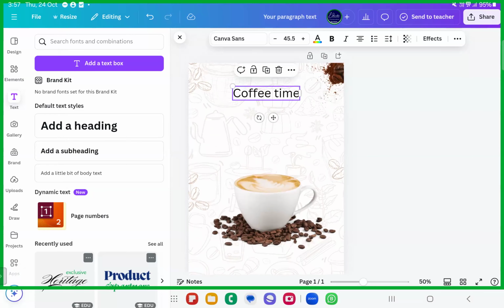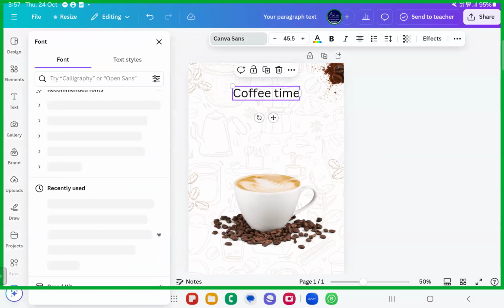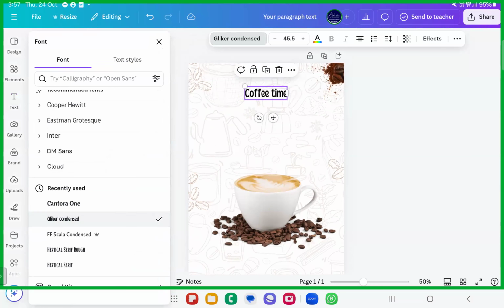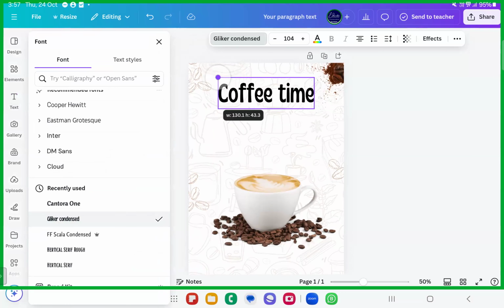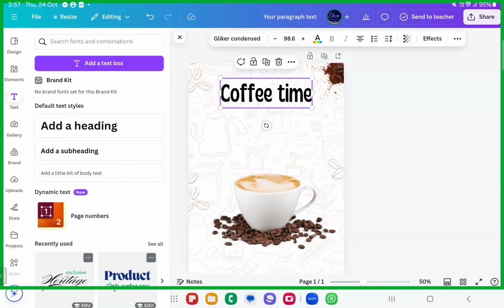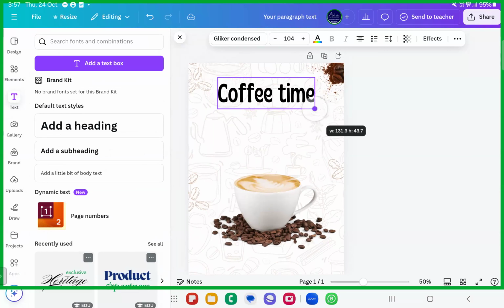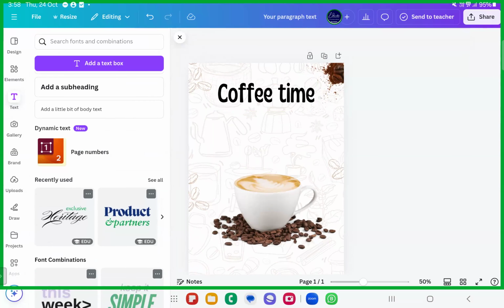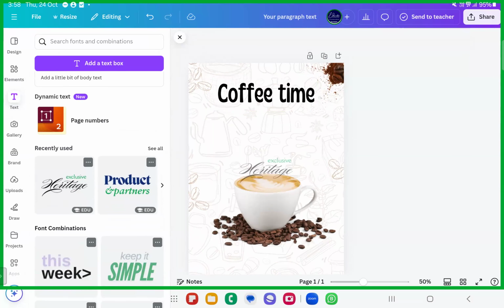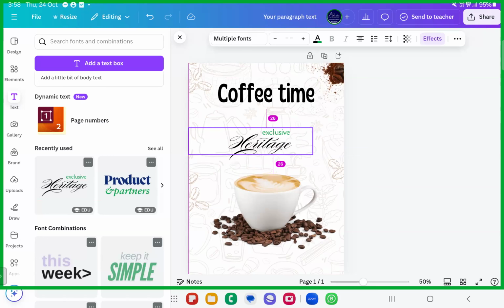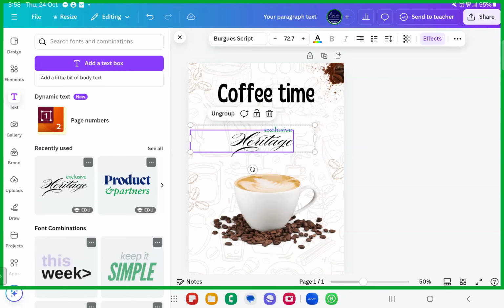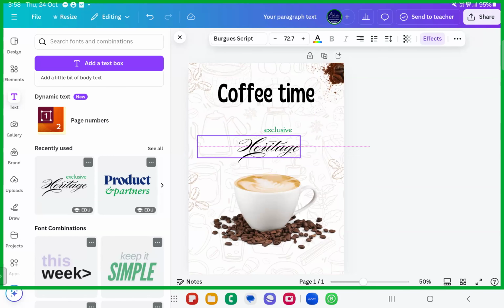Okay. Let me just change the font. So I'll just change the font to something like this if I wish to. Coffee time. Yes, this also looks classier. Okay. Then if I want to mention what kind of sale is being put up, let me just add a text box like this. Okay. I'll just ungroup it and change it. Okay. So what am I going to do?